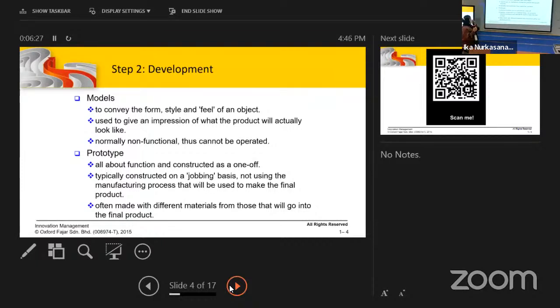And then the prototype is often made with different material from that which will go into the final product, and typically constructed on a jobbing basis, and sometimes it can be functional. That's why during your final project proposal, you will come up with a prototype, something dummy, and it can be functional for certain buttons. For example, if you are creating a website, you will see that this button links to another page, this button links to entry requirements, and so on. So that is a prototype.